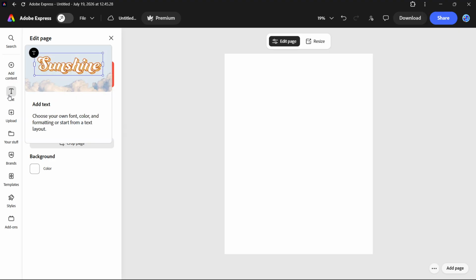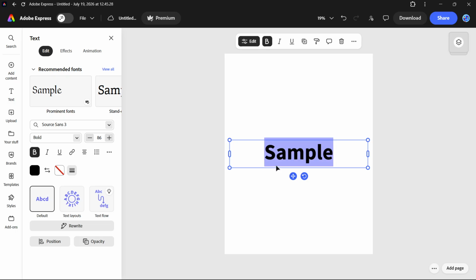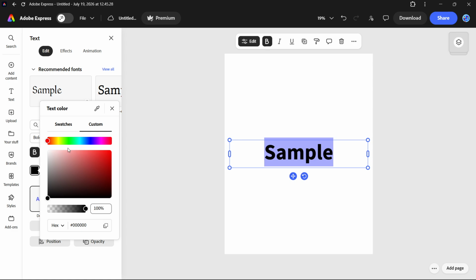But if you want to add it to text, if I click on text, I can add a title. For example, type in sample like this, make it bold for you to see a bit better. And I'm going to hover over it, click on the color. You'll see that under custom, there's no option to, by default, add one. So to do this, we're going to use an add-on.